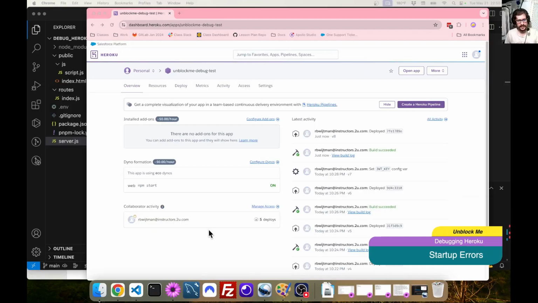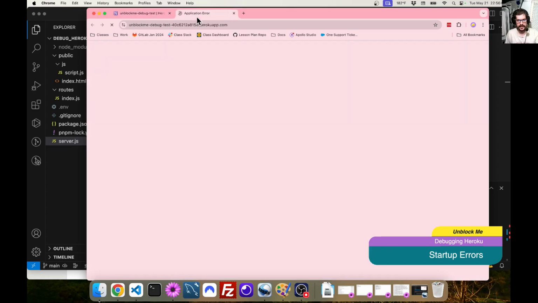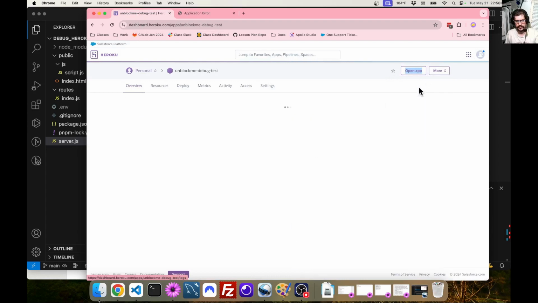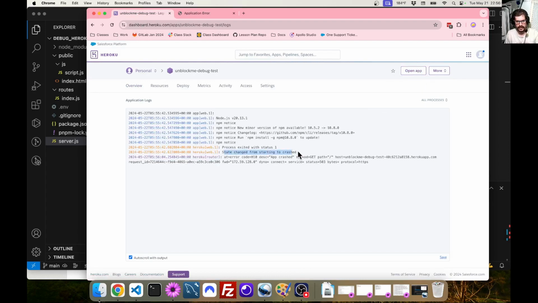Howdy folks. I was editing this and I realized I forgot to cover a pretty important case. Let's say that the issue is with your actual app starting. So if I open this up and you get application error here, and you go to your logs, and you see it says state changing from starting to crashed. Like before, the error is often hidden here. So what you want to do is leave this page up, or in your CLI, leave the logs up, go to more here, and restart all dynos. What this will do is cause your application to restart, and any errors that were showing up on start will show up here.